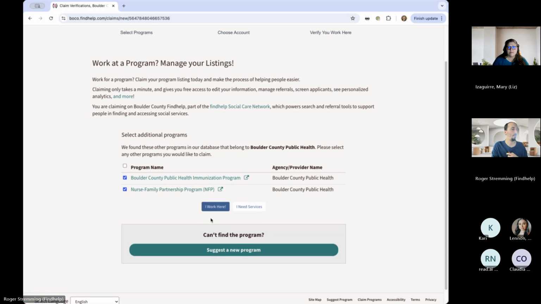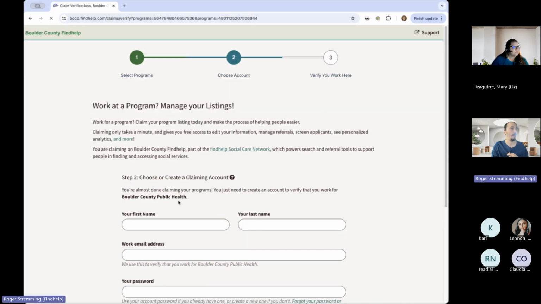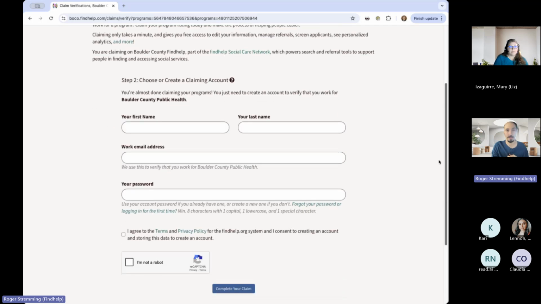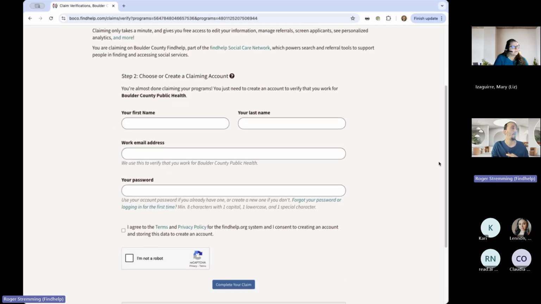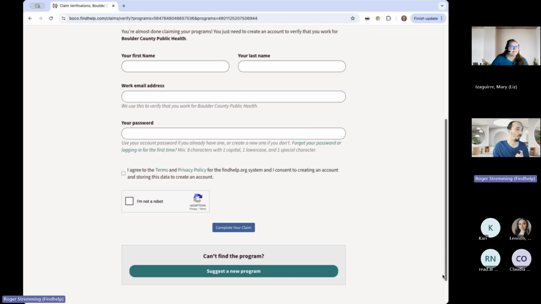So I'm going to say that I work here. And this is where it'll prompt you to create your account. Super simple: first name, last name, email, password. Just agree to the terms and policies to use the site. And unfortunately, you do have to be a human to use this, so apologies to any robots out there. Once you do that, you'll just complete your claim.